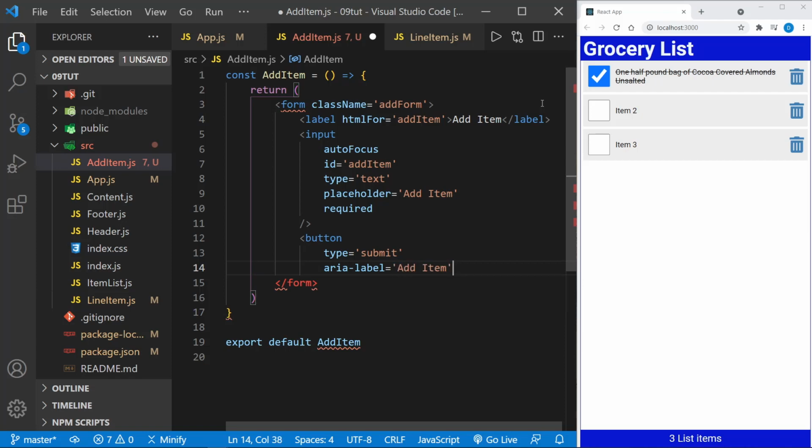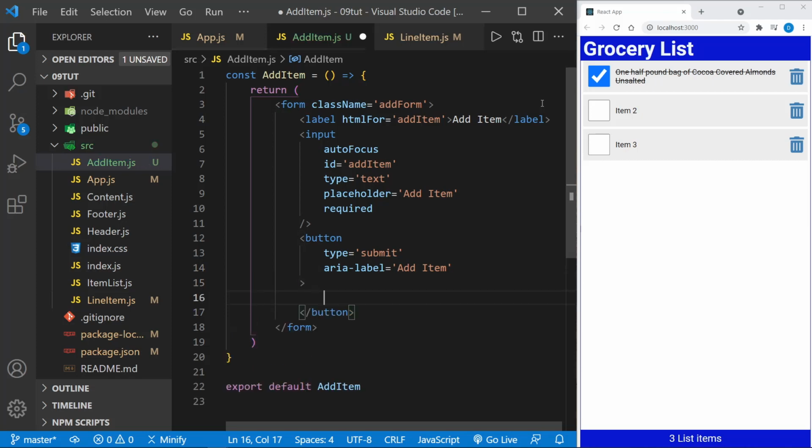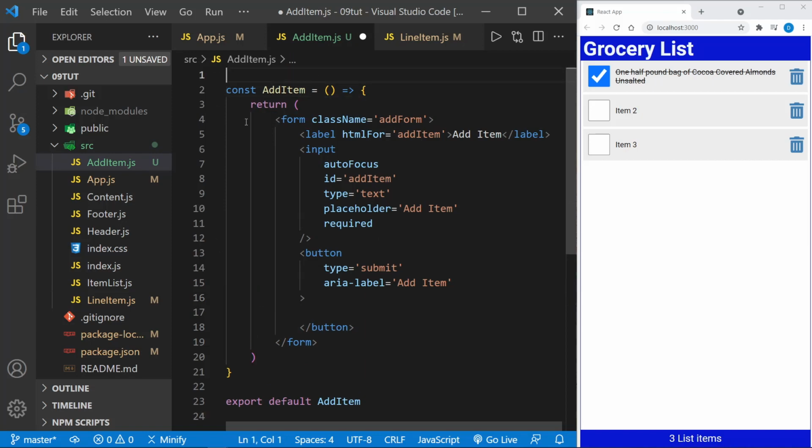And that's because we're going to use an icon instead of using lettering or words on the actual button itself. We'll close the button, and there we have the closing button tag as well. But now we need to go ahead and import that icon from React Icons at the top so we can use it on the button.